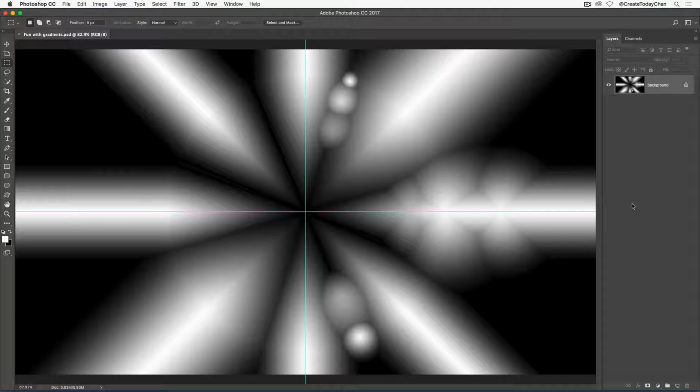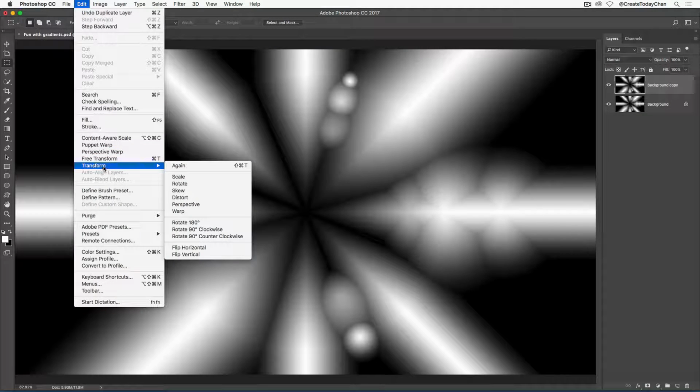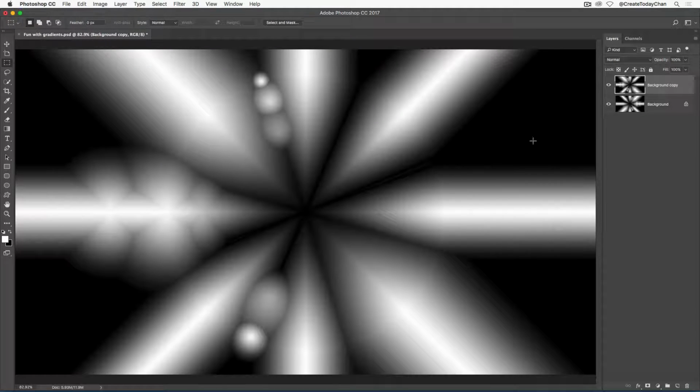I think I'm going to turn my center guides off for just a little bit. And I'm going to come up here to the existing layer, and I'm going to drag that down here to this little icon and duplicate the layer. That duplicated layer I want to flip horizontally. So I'm going to go under Edit, go to Transform, and then come down here to Flip Horizontal. And you can see it flipped across.